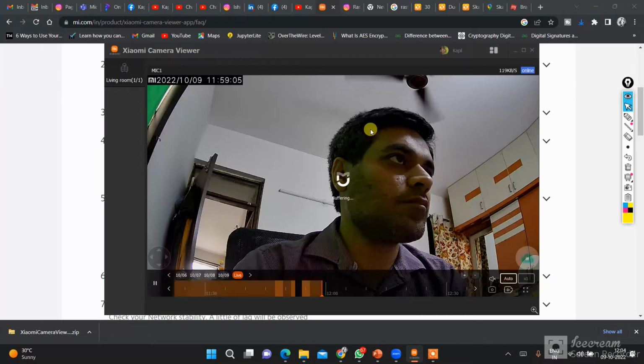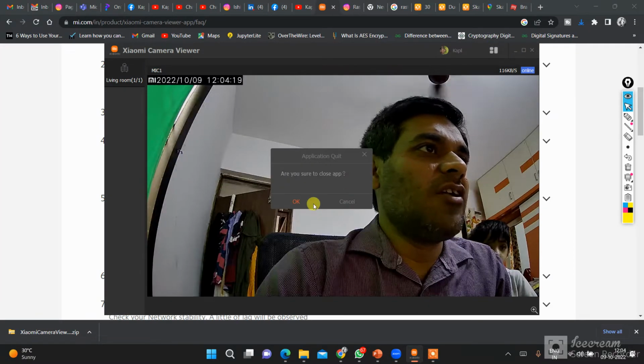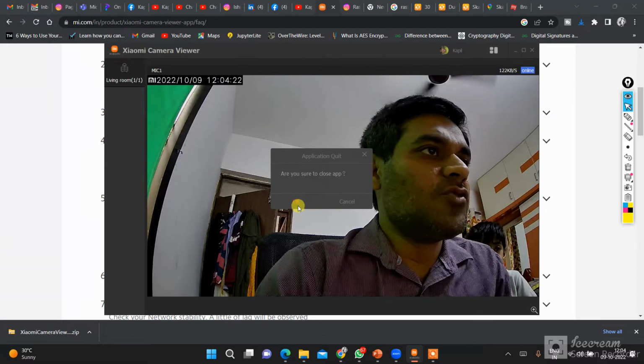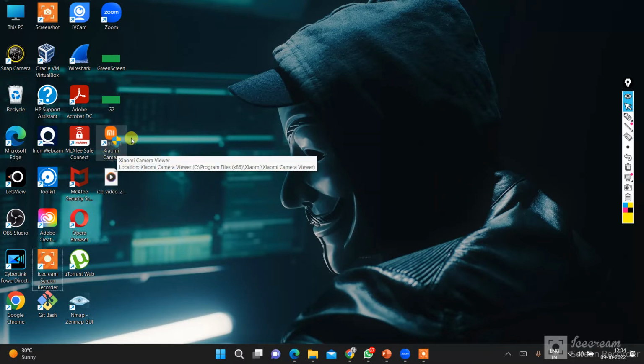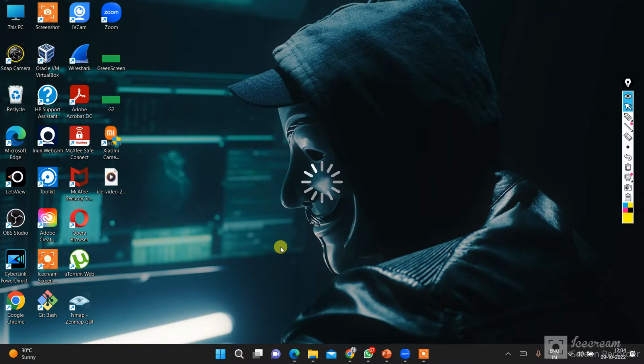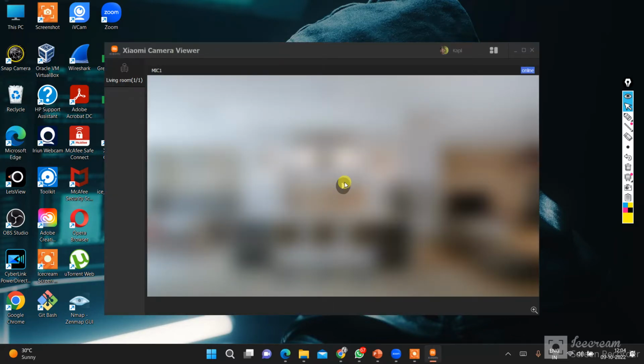Once you install, you can see that I am already using that camera over here. So I will close it and open it for you. I will go to the desktop, and you can see the Icecream screen recorder I am using, and this is the Mi Home security, Xiaomi camera viewer. That is the application which we downloaded and installed, that you need to open. Once you open it, it will load that view.